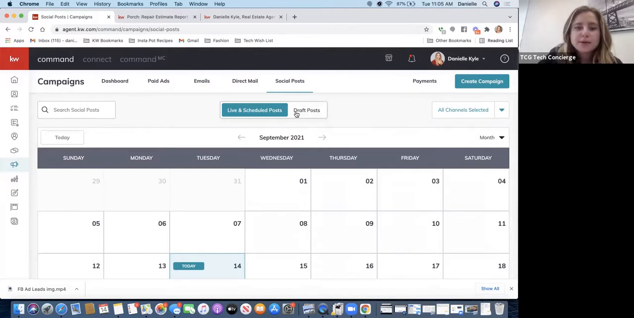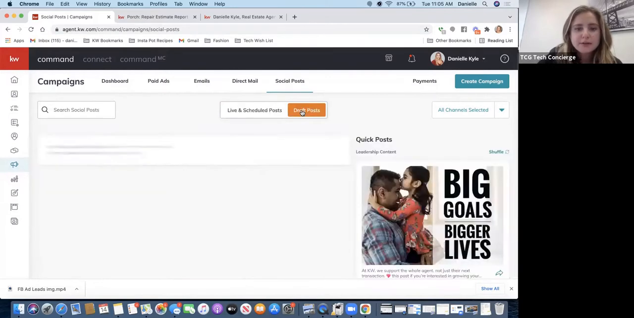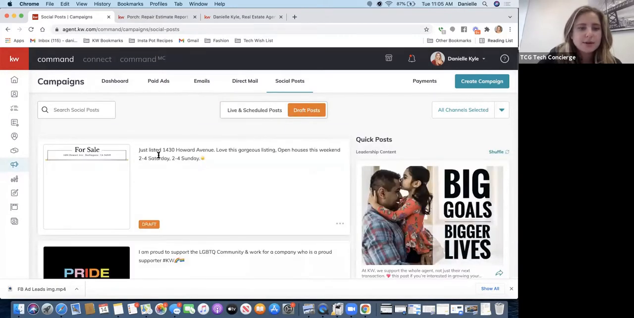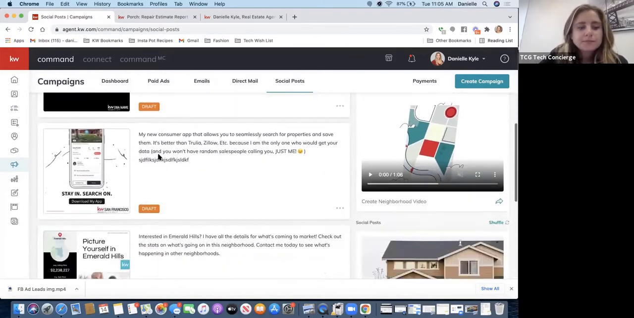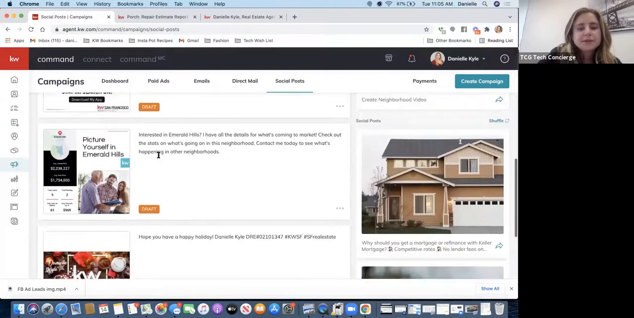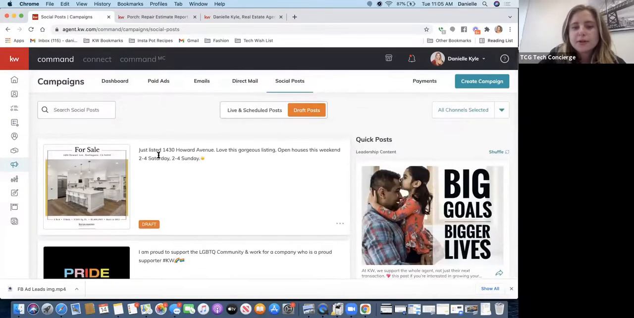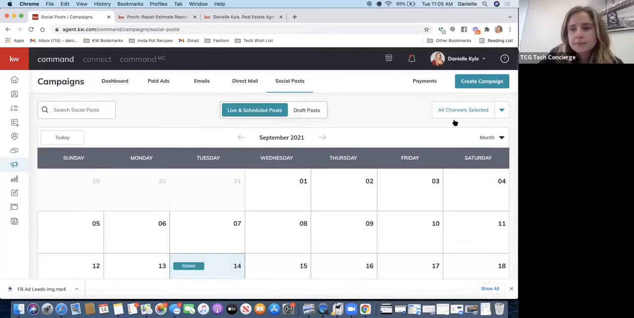If I want to view the posts I have under drafts, I can view my drafts. So these are ones that I've saved but not posted. So, you know, if you realize, uh-oh, I was working on something and I don't see it on my calendar, you may want to check your draft posts. Okay, so that's how to navigate through this part of campaigns, right?